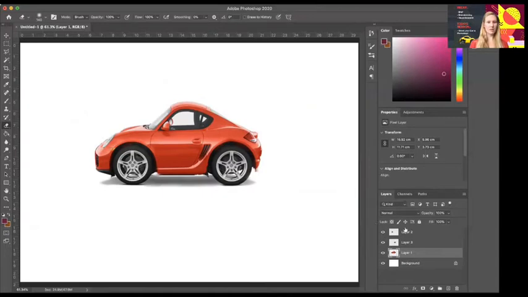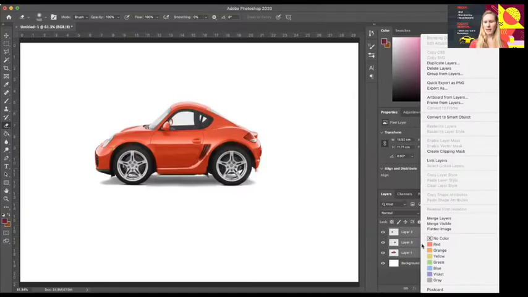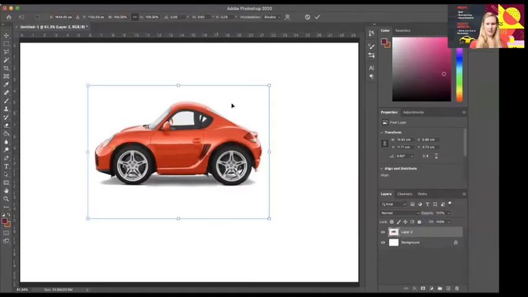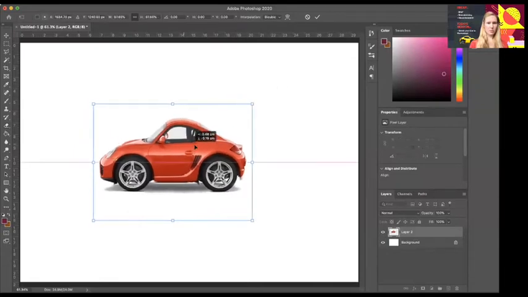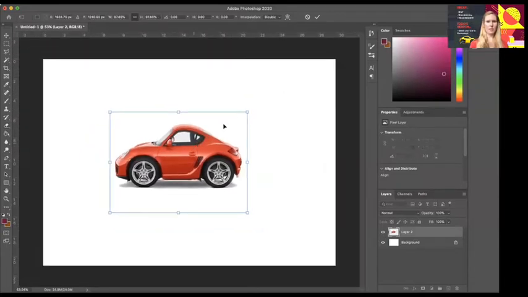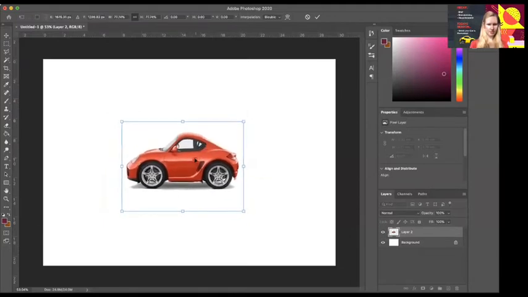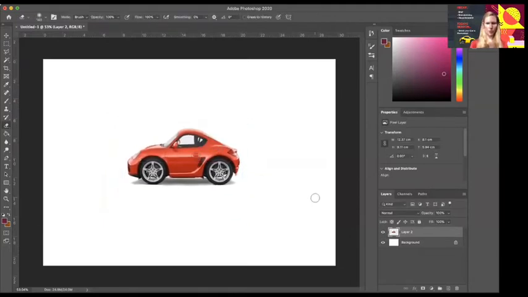Now what I'm going to do is I'm going to put all of those layers together. So you click on the last one or the first one, hold down Shift, and then click on the top one. Right click, and I'm going to merge my layers together. Now I'm just going to place it in the middle, and I think what we could do with this is maybe we could make like a little wallpaper for our computer or something like that. So let's do that. We'll make a fun little wallpaper.